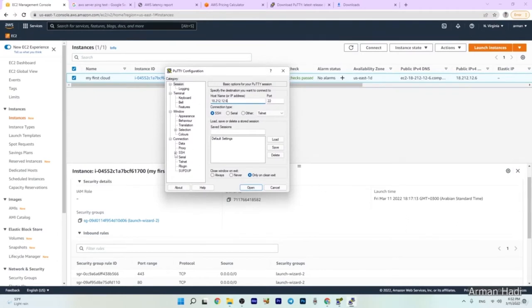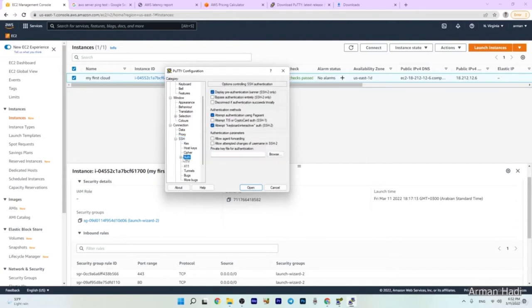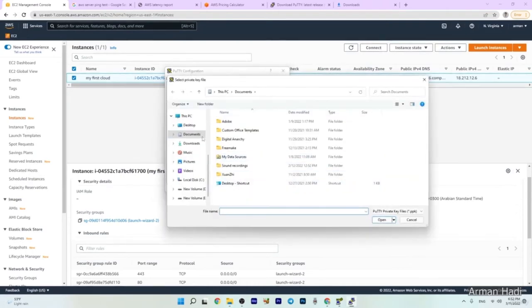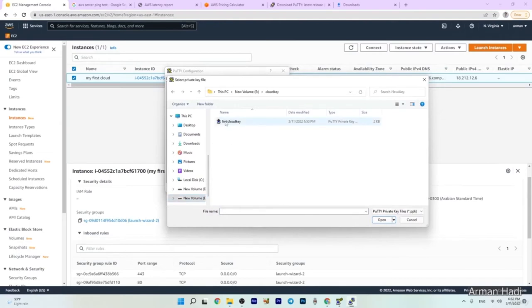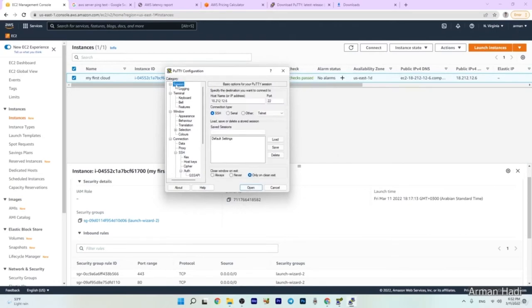Here you should click on SSH, open it on auth, open it, and as you can see, you can choose your private key, which we created with PuTTYgen, this one .ppk. Open. Okay, so right now we choose the key. And let's go back to the session.